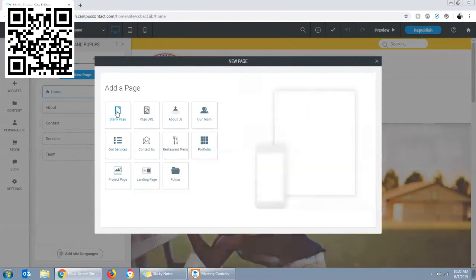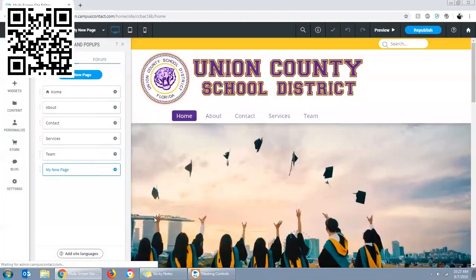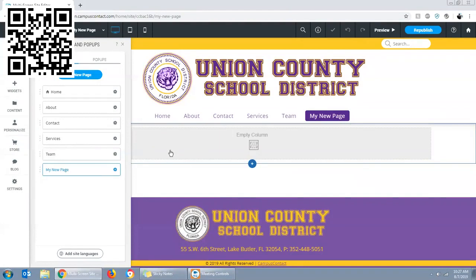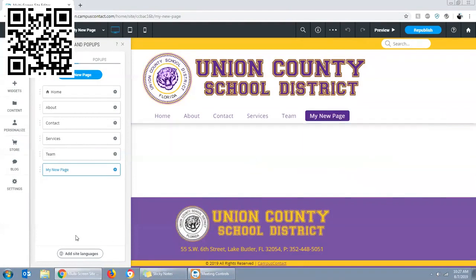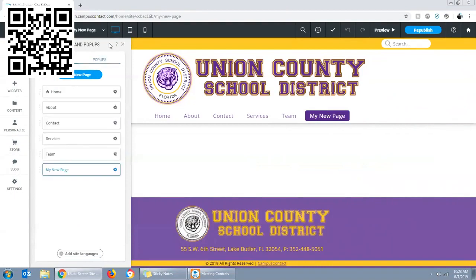So if you're just going to add a new page, a blank page, click blank page, give it a name, my new page, and click add page. And it will then take you to your new blank page where you can start adding content to it, which we'll talk about in a few minutes. So that's really nice. We're going to do another class actually later today. I'll be doing some recordings about pop-ups, but know that you can create lots of different pop-ups as well on your pages. So we'll talk about that later.